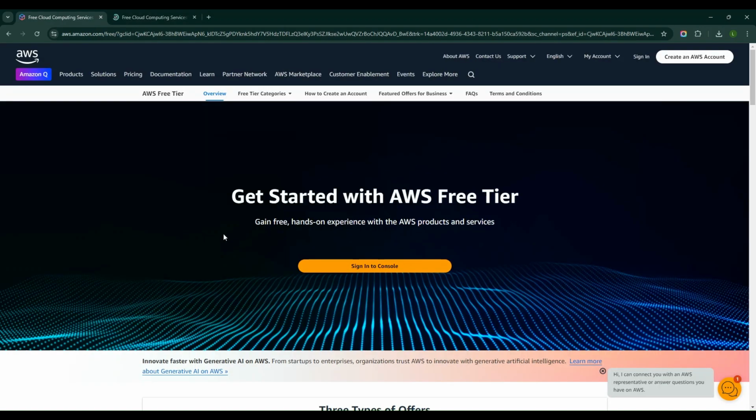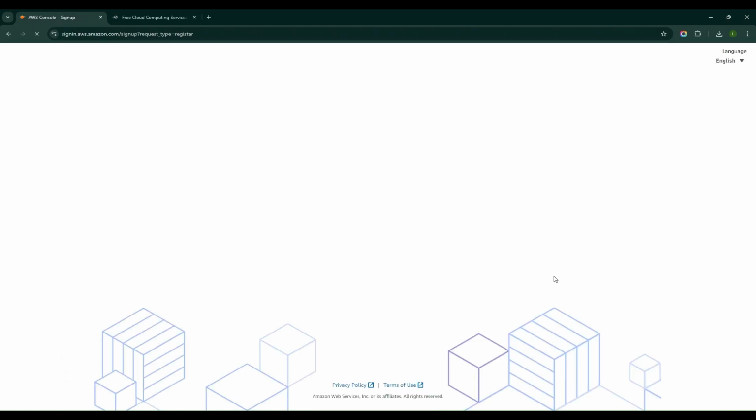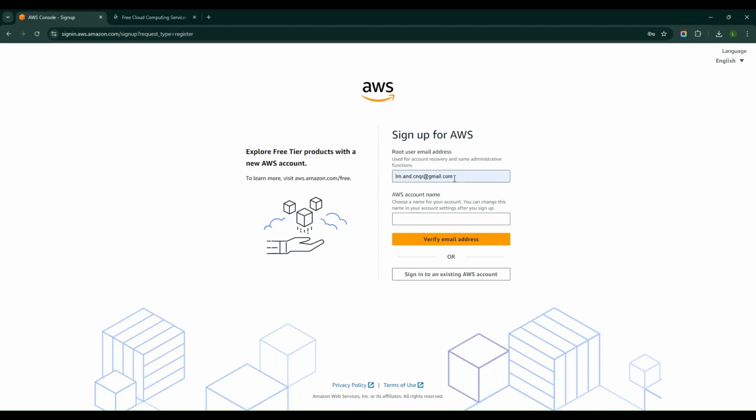Once you go to the website, obviously you won't have an account, so you need to create an AWS account. Here you can see a simple process to create an AWS account. You need to provide your mail ID and the account name. You can choose whatever name you want to give the AWS account, verify your email address, and then provide your mailing address and payment.